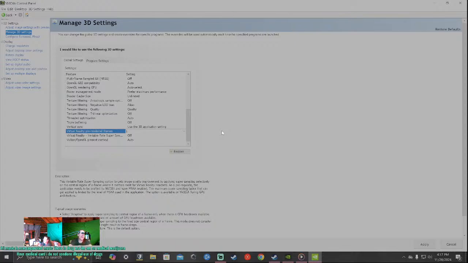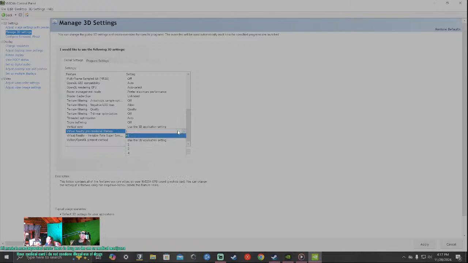So if your GPU is running, you can just go here and use your 3D settings there. And it only helps out NVIDIA graphics cards, by the way.